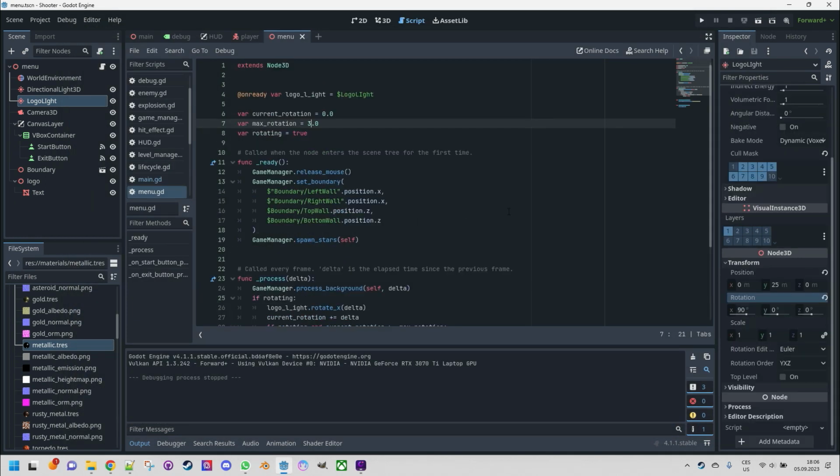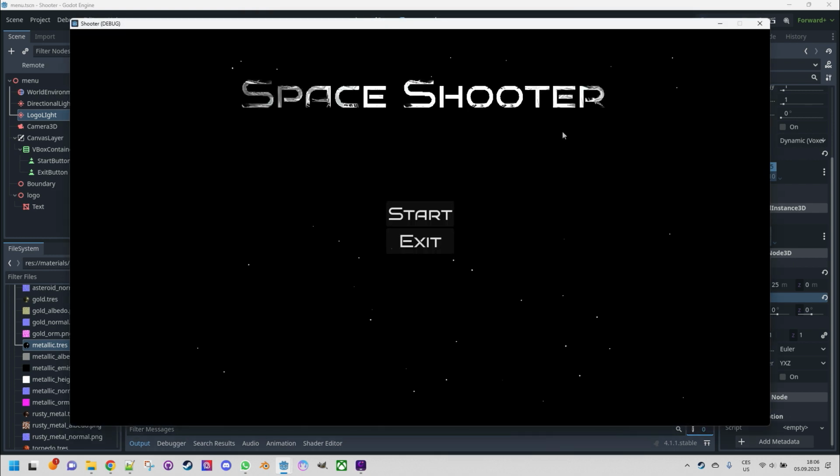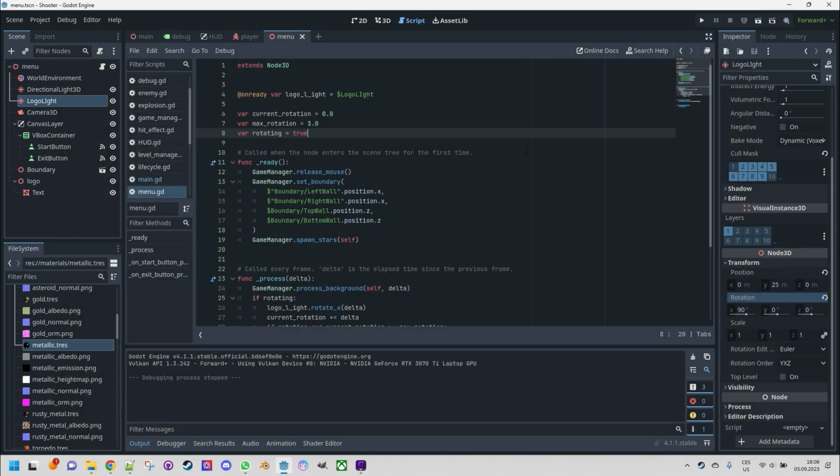Okay, so what I did was to change the max rotation to 3 and changed the initial rotation of the camera to 90 degrees. Now when we start the game, it would be a lot better. Yeah, this is fine.